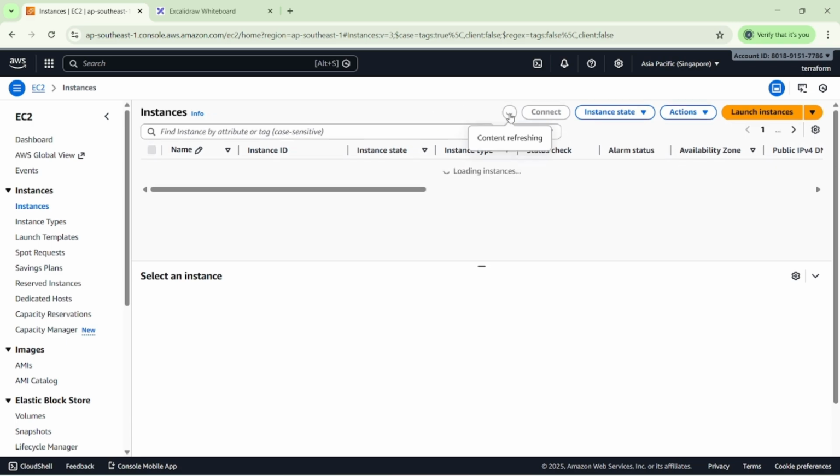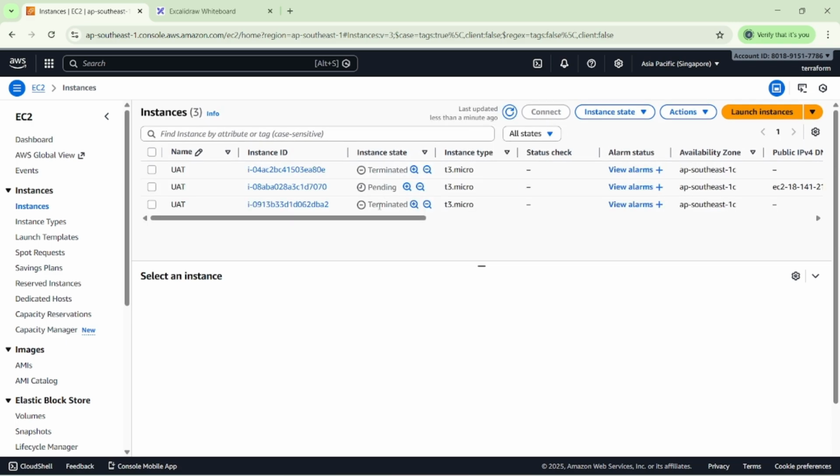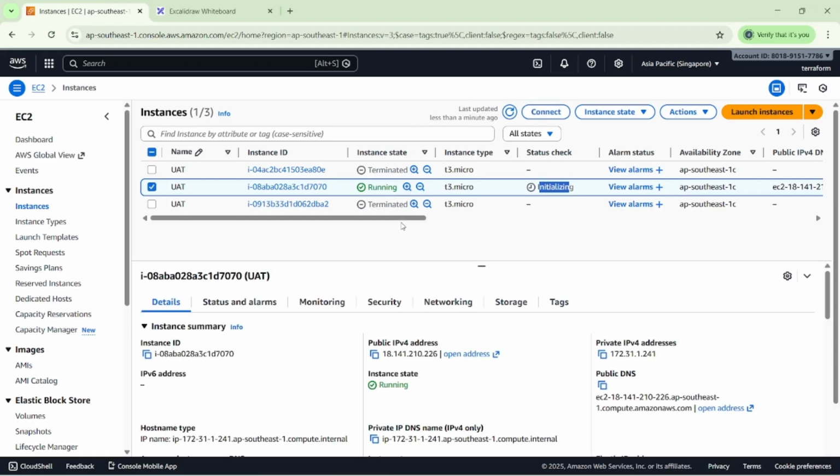It will take some time. You can see this is my terminated old machine, and we are going to create the new machine here. The instance state is pending. Still, you can see it is running, but the status is still initializing.